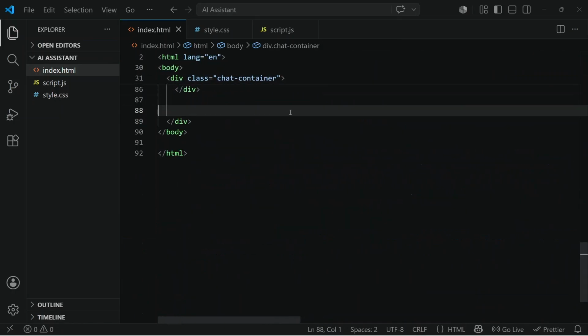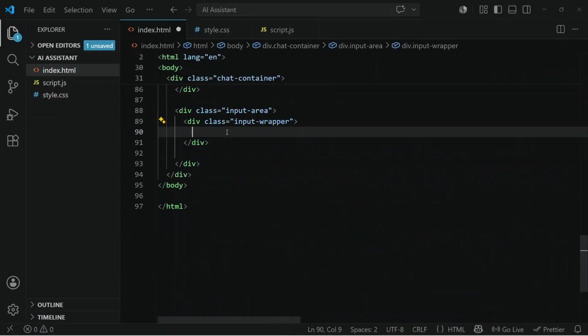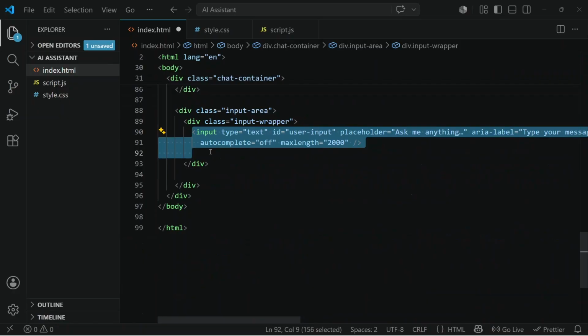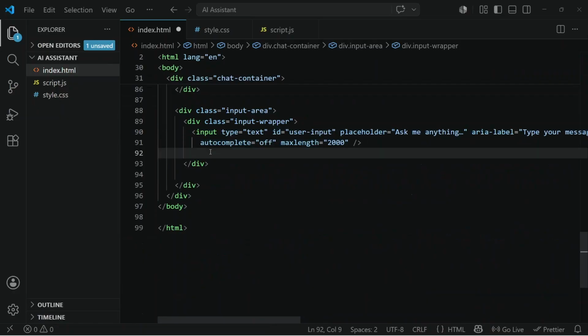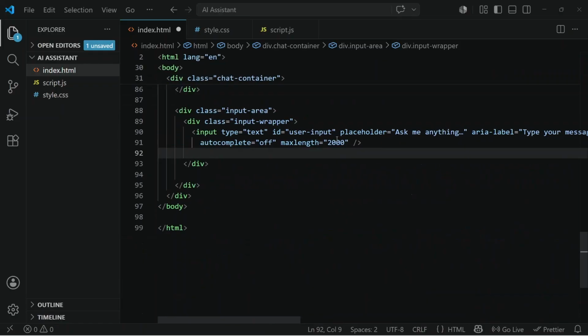And next we are going to add the input area. Above we have the suggestion chips we can select, or we can give a free prompt with the help of the input area. With the help of div class input area, inside that I'm going to create one more div with class input wrapper. Inside that I'm going to add the input type text with id of user input, with the placeholder ask me anything, autocomplete off, with a maximum length of 2000. When it crosses 2000, we need to change the color of the text box.